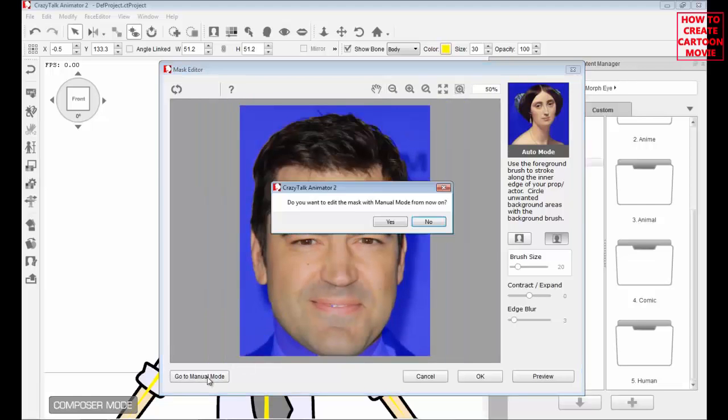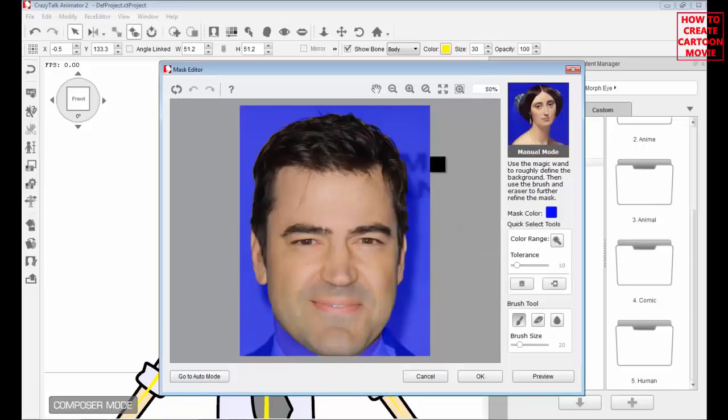Now if I would like to do it manually, I can. I simply go to manual mode. Do you want to edit the mask in manual mode? Yes, please. And then I can start playing with this. Now, inside we have additional tools like the color range. This key tool is basically like the magic wand in Photoshop, where if I select that background, Crazy Talk will try to select everything that has that same color tone. So here, for example, I can increase the tolerance a bit, and I can start selecting these parts just like that. Okay, not bad.